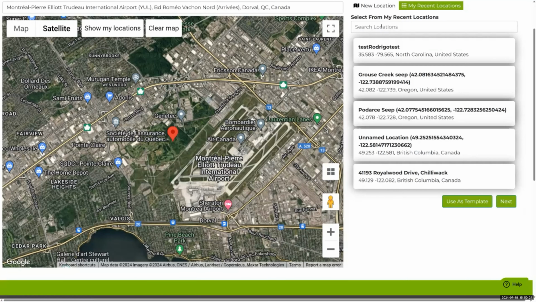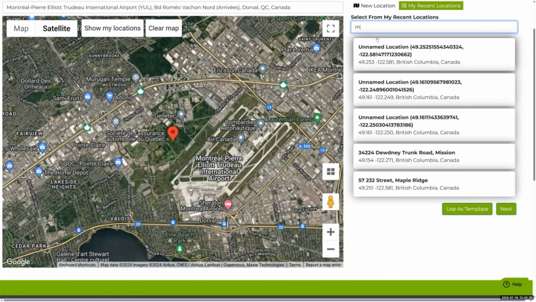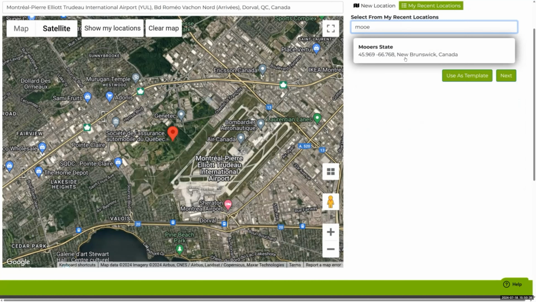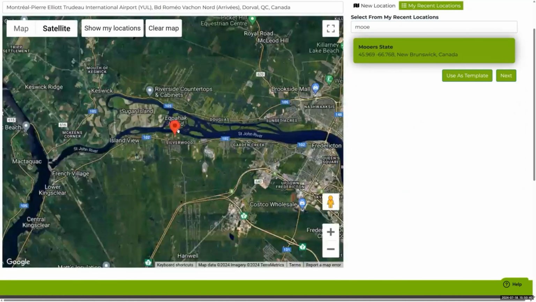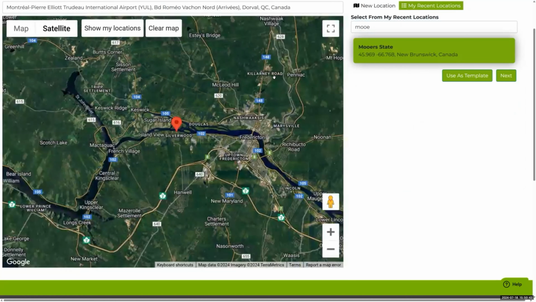And if I would have submitted that checklist that I showed you, you would have seen here backyard. And I have one that is called test. Sorry, I was testing. But here are all my different locations. And I can type, for example, there's one that was called Moore State. There we go. So I tap on that. It will take me there to New Brunswick, to that location.